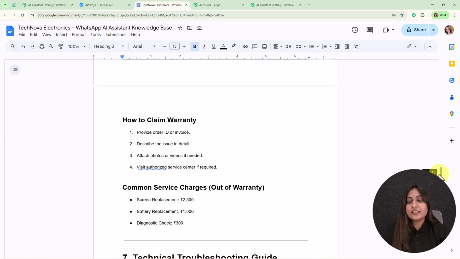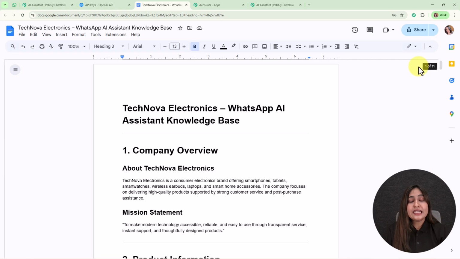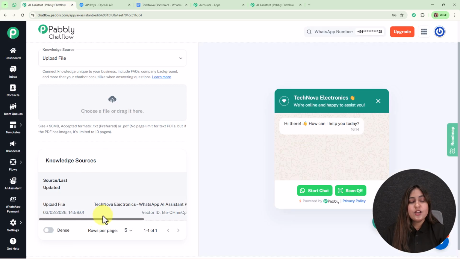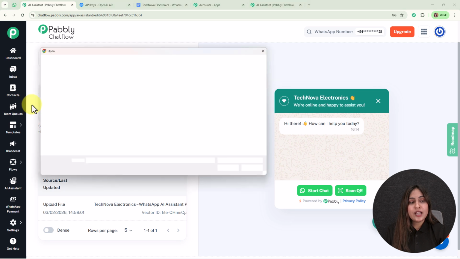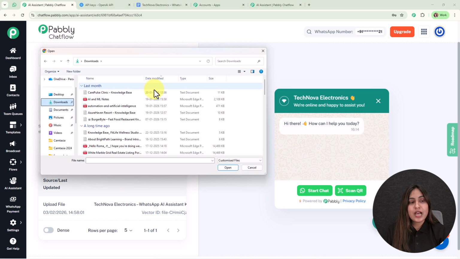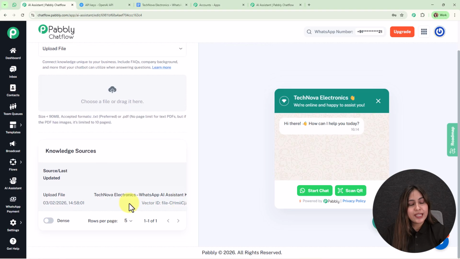So now after creating this knowledge source, you need to download the file either in the PDF format or in a plain text format because only these formats are supported inside Pabbly Chatflow. I have already downloaded the file in a plain text format and I've uploaded the same over here. So here to upload the file, select this option and select the file that you want to upload and then click on this open button and automatically your file will be uploaded over here like this.